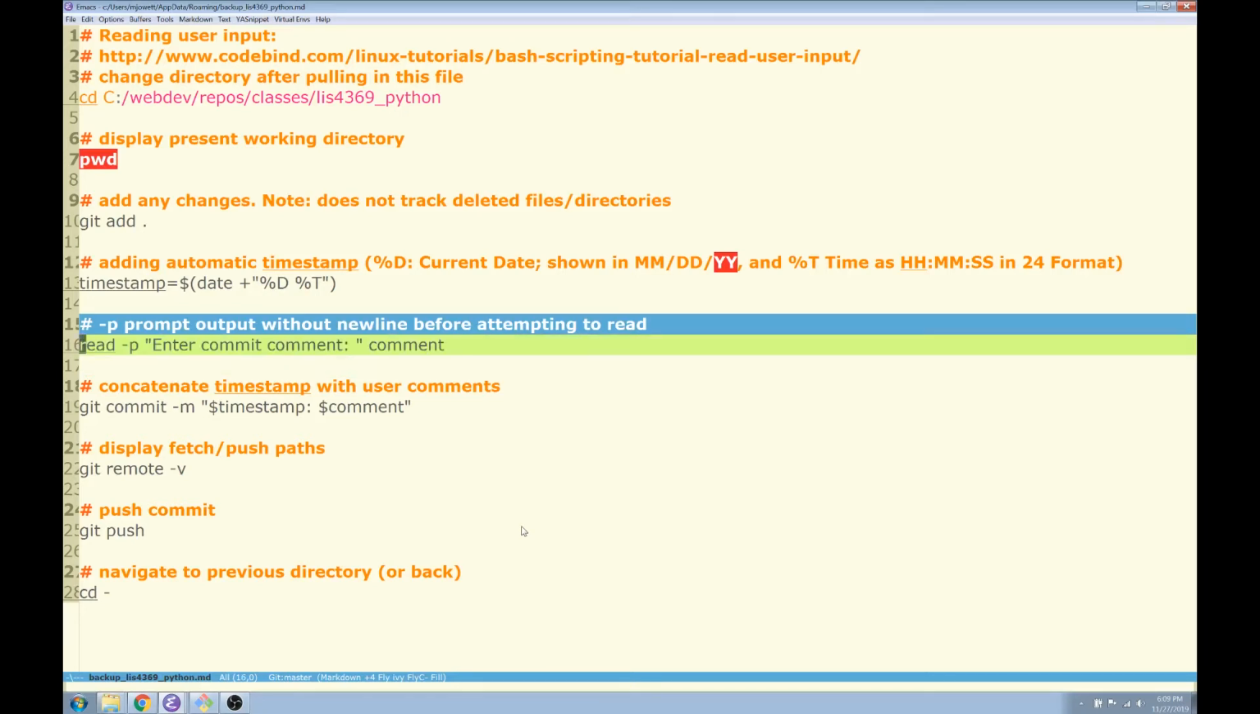So what do we do? We do the read command. The -p, by the way, if we didn't do the -p, it would go to the next line, and the user would have to add the comment on the next line. I don't like doing that. I like to have the user add their data on the same line on which I provide the prompt.